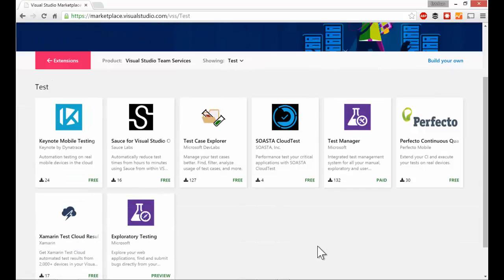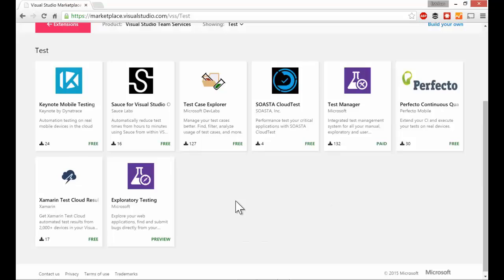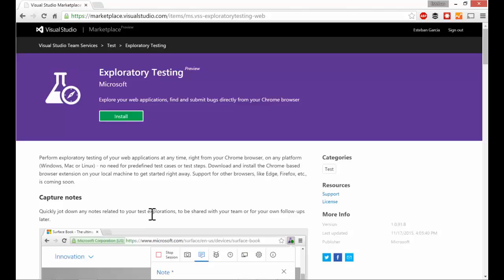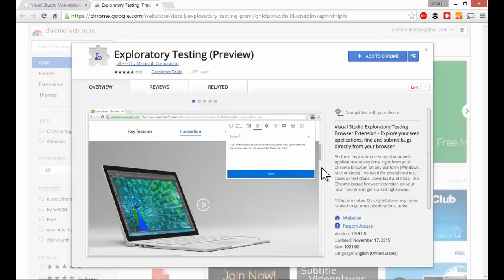Here I can see all the different extensions available for testing on Visual Studio Team Services. You can see that exploratory testing is down here at the bottom right. Clicking on it takes me to a page that gives me a lot more information about this extension. This is going to install an extension on my Chrome browser. So, clicking on the Install button, this takes me to the exploratory testing preview page under the Chrome Web Store.